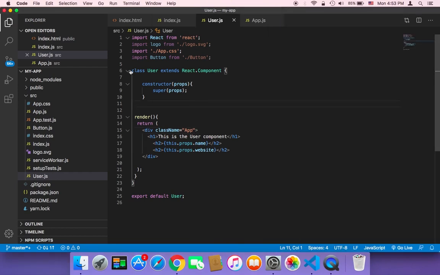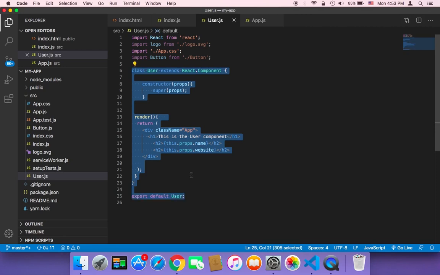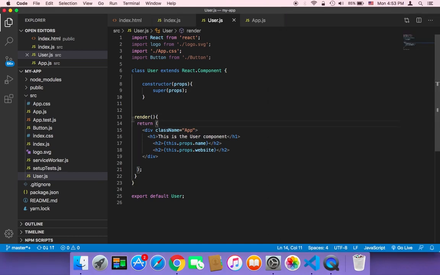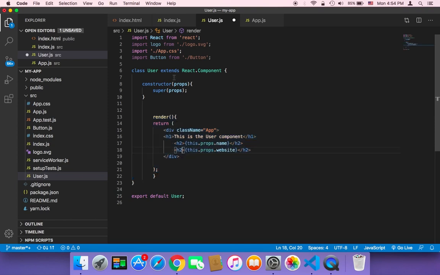Even though we have changed the syntax here, we are now using a class instead of a function, the result is the same. But the difference for us as developers is that working with classes is much easier and better, and I'm going to show you that later. But for now, you need to know how to create a component using a class.